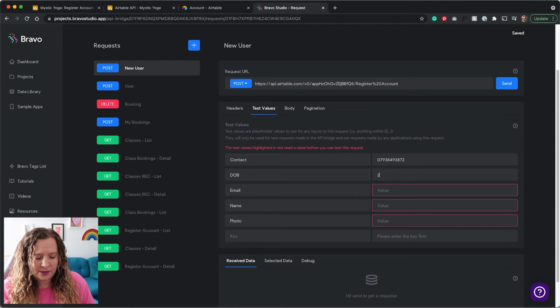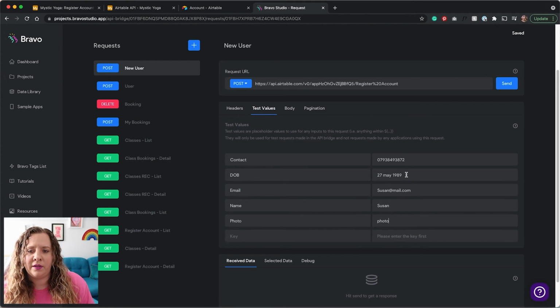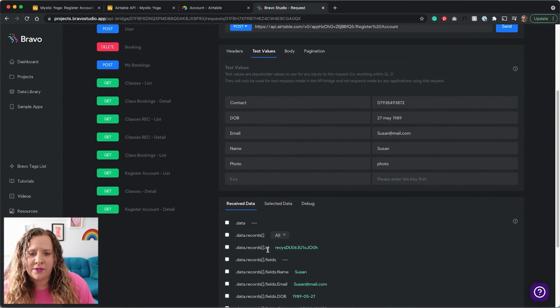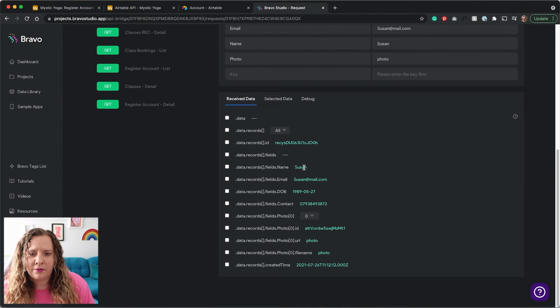Date of birth, we're just going to enter something in. For email, we're going to put susan@mail.com as an example. So this is Susan, and then for photo, we're just going to put the word photo in here for now. So when we go ahead and hit send here, you'll notice the bottom of the screen, something's changed. Underneath received data, you can see that this record was received by Airtable.